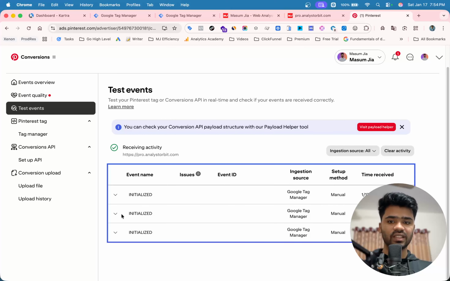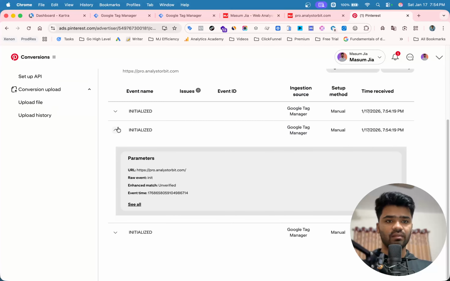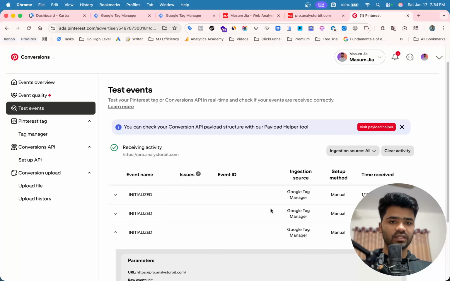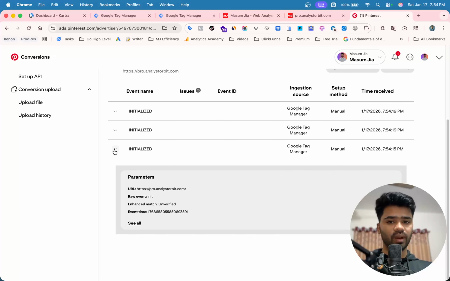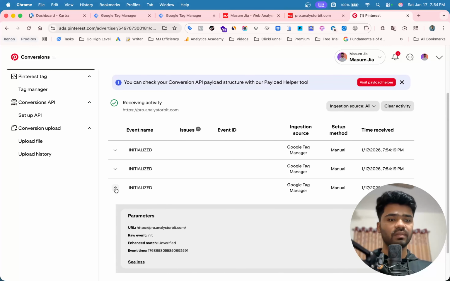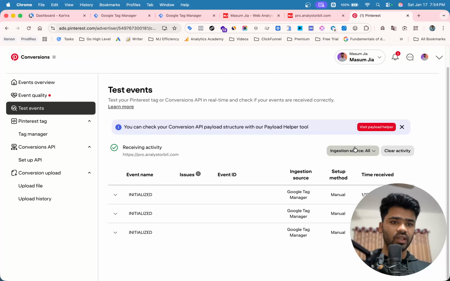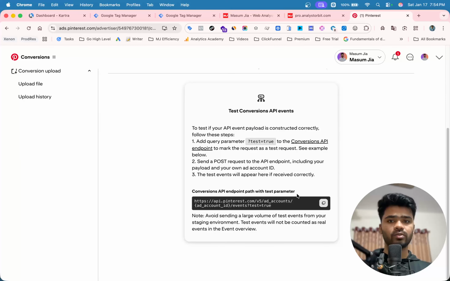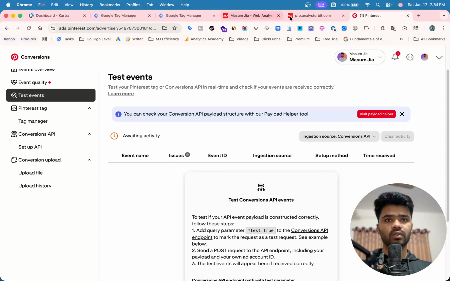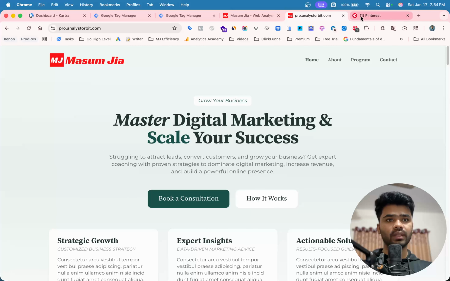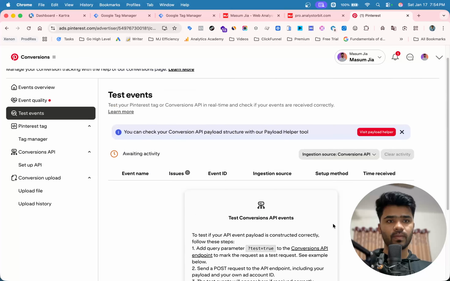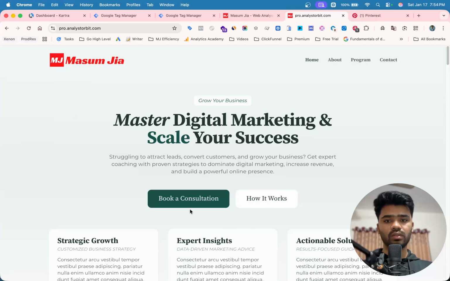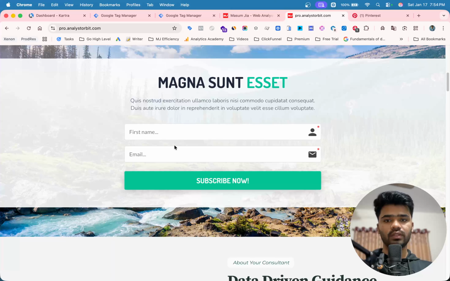Okay, initialized is from browser. Okay, browser setup. Enhanced match unverified, because we have not done this as well. From source conversion API. Now I want to see my conversion API integration. Okay. Now let's submit this. All good. Now let's submit this one.